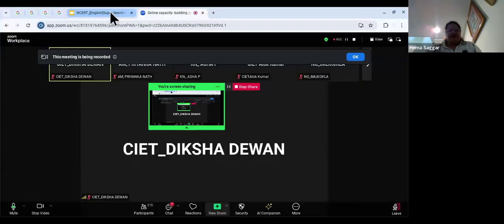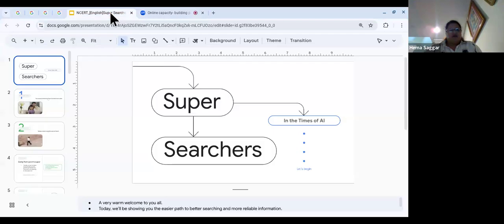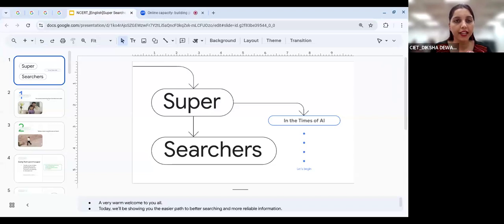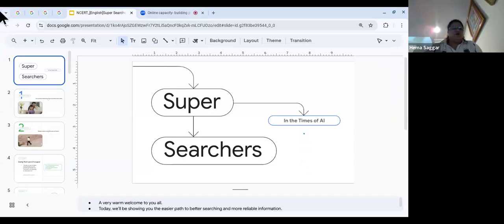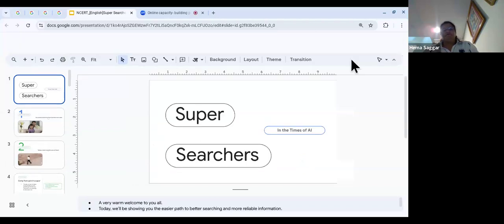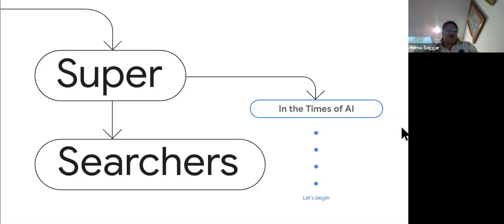So here I'm sharing my screen right now. And mind it, this session will be a bit more interactive. I hope my screen is visible to everyone. Ms. Devan or Alok ji, can you confirm? Yes, ma'am, it's visible. Can you make it slideshow so it will be a little larger for the participants? Okay, it is there in the slideshow. Only just a second. Okay, so this is slideshow.